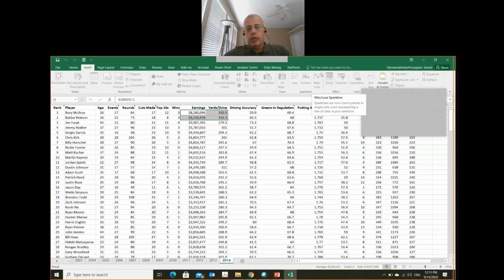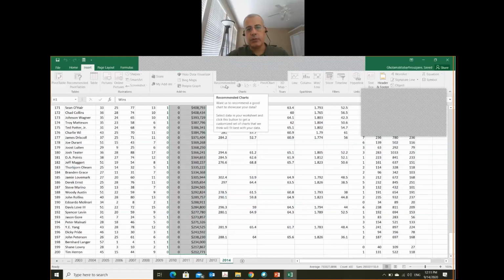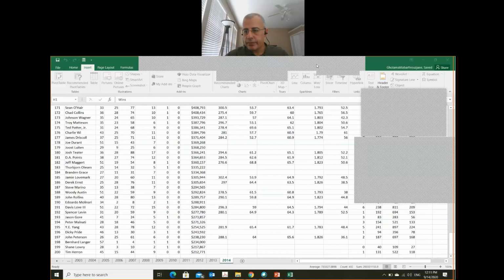Anyway, one way to find the relationship between numerical variables is to select and highlight the entire columns. For example, these two variables, earning and number of wins. Control Shift down, and then go to Insert, and from recommended chart we can select the scatter plot. This is one way, and the other method is to go to StatTools.